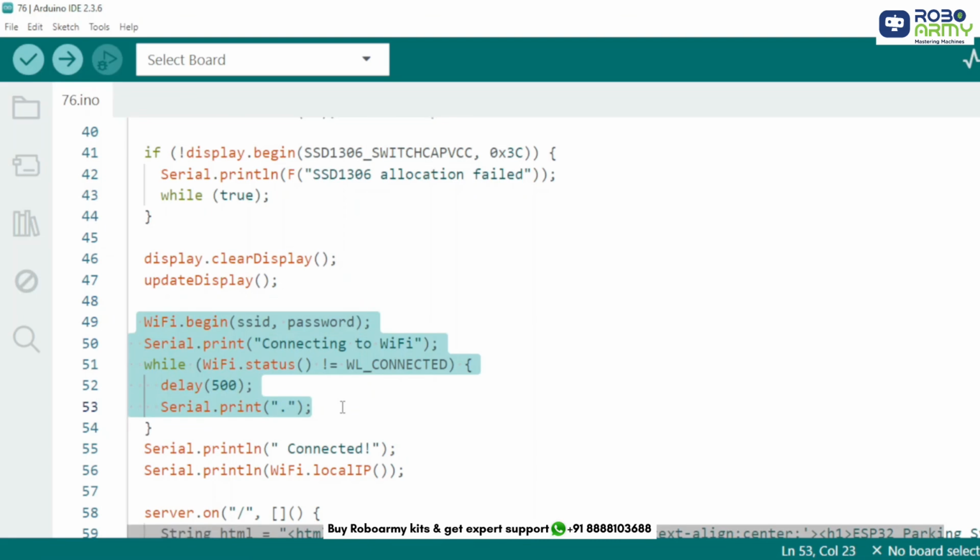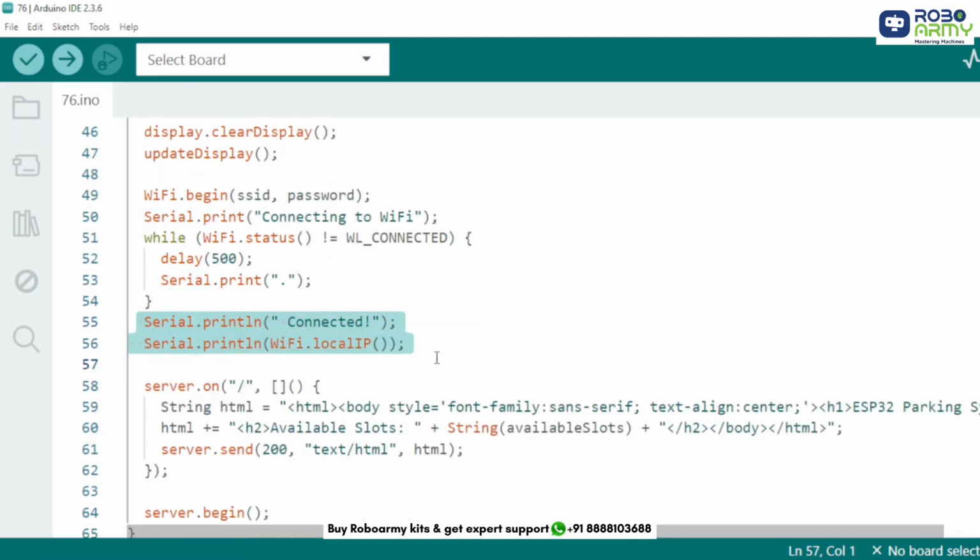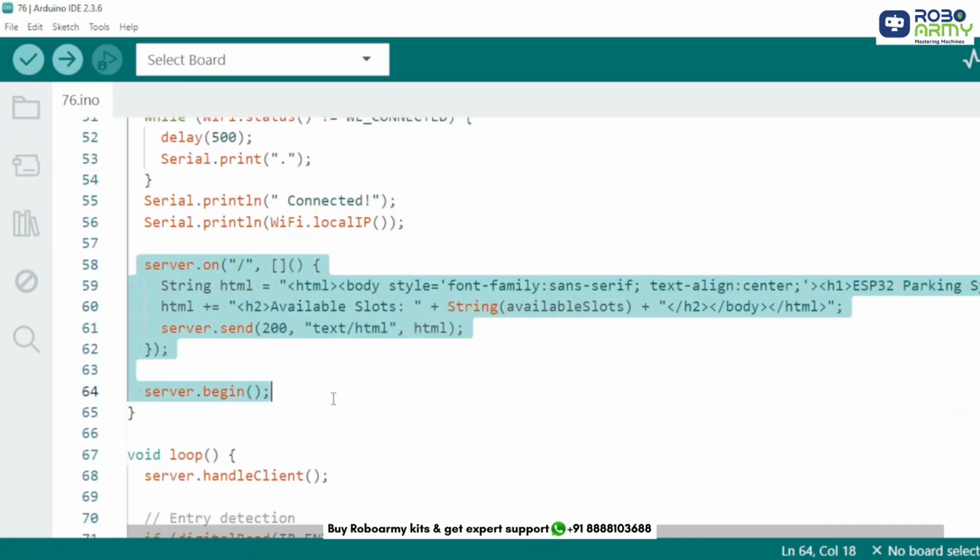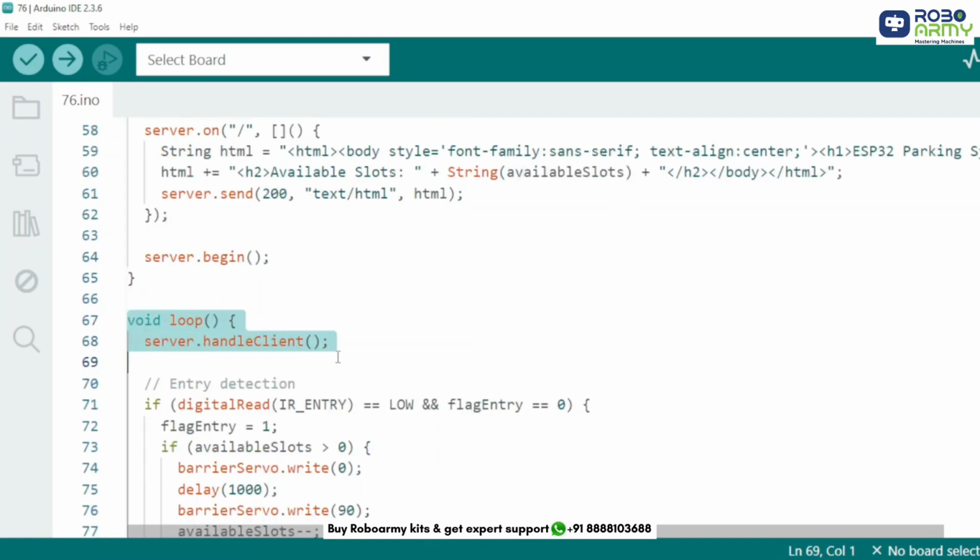Tries to connect to Wi-Fi. Prints dots while connecting. Print success and IP address. Create a very simple web page. Display the current available slots. Now start the servo. The loop function listens for web page requests.